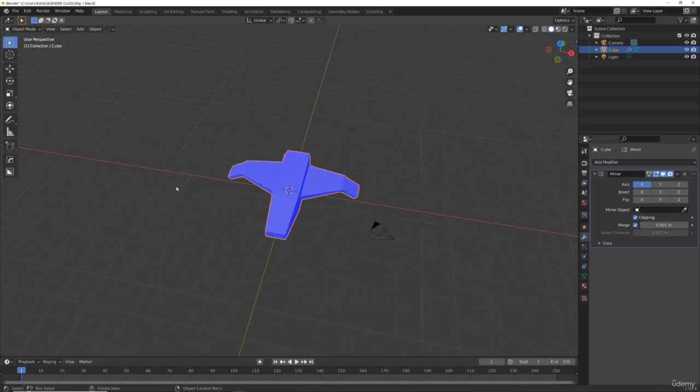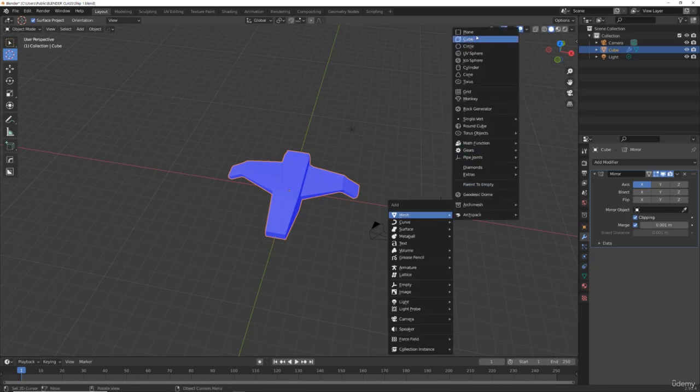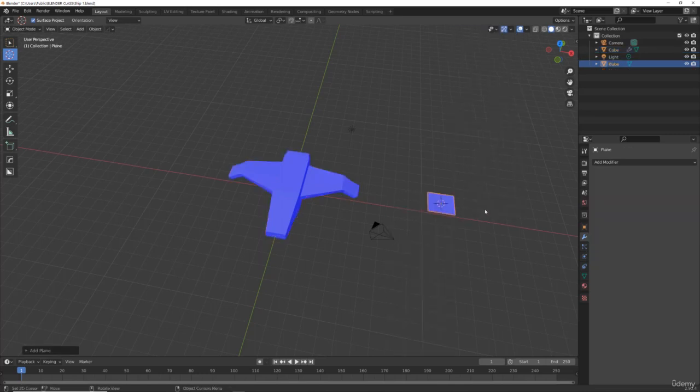Let's go to object mode. Yeah, go over here, and I'll show you. We'll add a plane. Where am I at here?